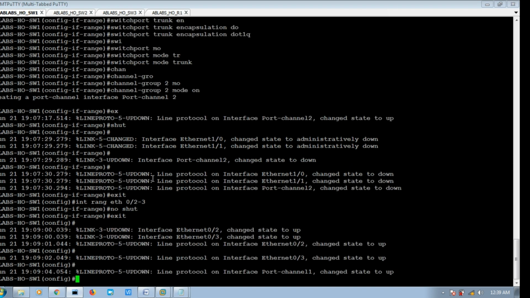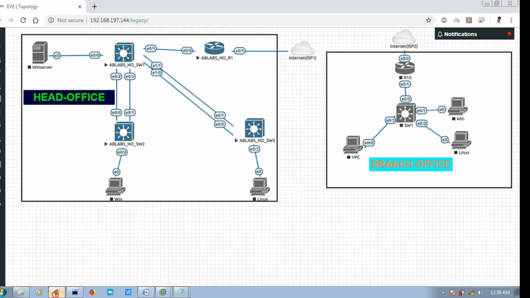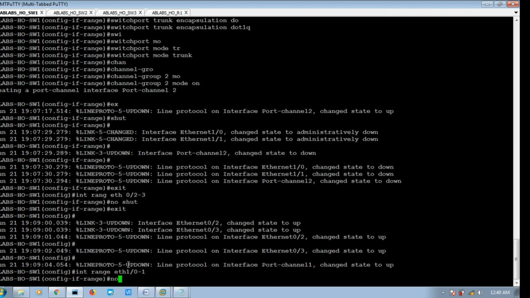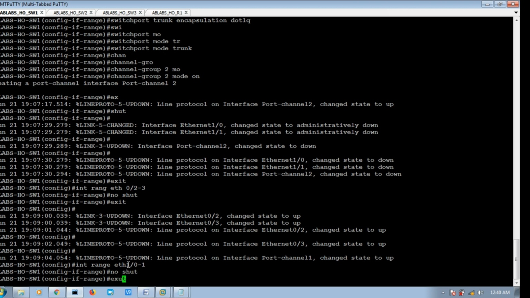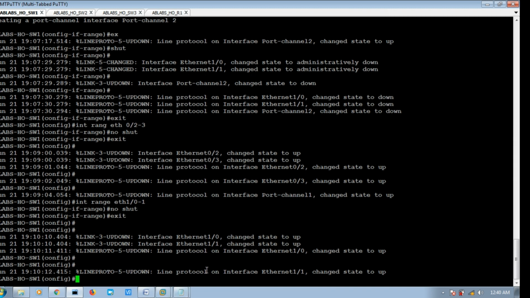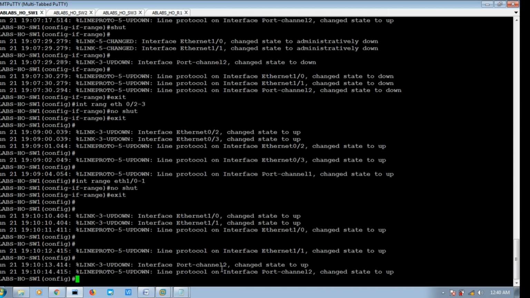Now we go to switch 1 and fire the command no shut on the interfaces connected with switch 3 as well. Interface range Ethernet 1/0 to 1, no shut. Now it's done. As you see, port-channel 1 is up here, and right now port-channel 2 is up as well.